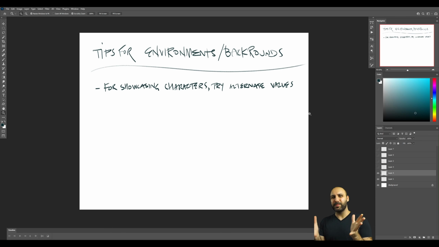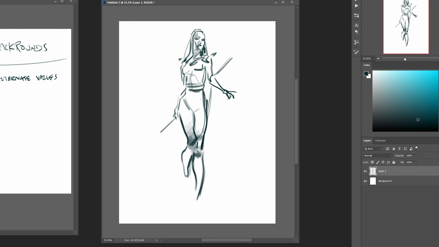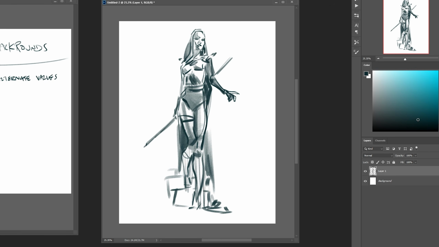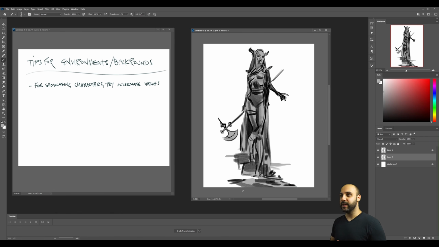The first thing that I'll share, this is probably the easiest one to do, because if you can already draw characters, if you already have a subject, one way to quickly do a background is to alternate values. Here's what I mean. Let's start by sketching out a character real quick. Okay, now we have our sketch, and I went ahead and used the lasso tool to fill out the silhouette of that character. It's not super accurate. We're just trying to convey the concept here.